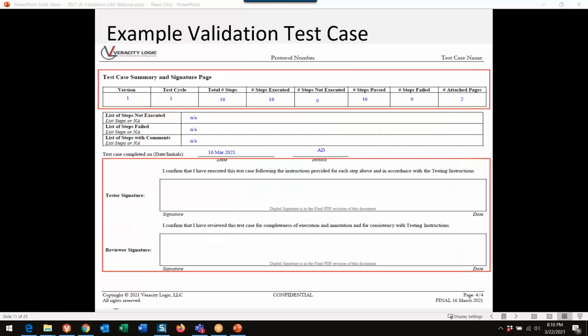The last page is a summary page indicating which steps passed and/or failed. The tester will sign indicating the completion of the test, and if all the steps pass, then the validation team will approve and sign as well. If any of the steps do not pass, the vendor has a process to report the issues back to the programmer who will resolve the issue. Then the step will be rerun in the next test cycle.